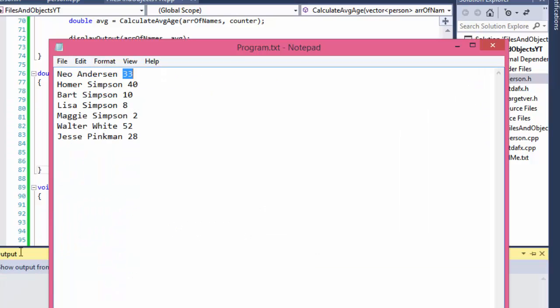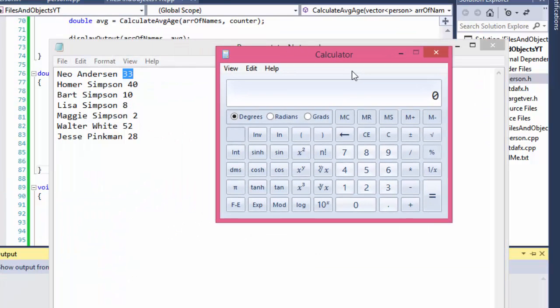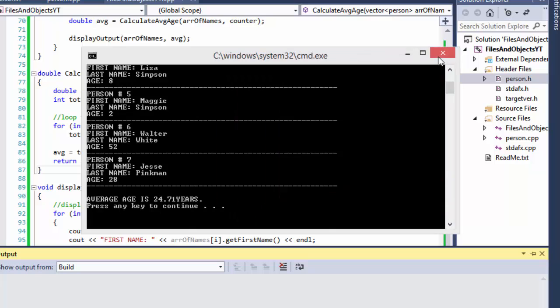Now let's see if that's correct. We can calculate it easily. It's going to be 33 plus 40 plus 10 plus 8 plus 2 plus 52 plus 28, divided by 1, 2, 3, 4, 5, 6, 7. And it's 24.71 years. So that is actually correct.